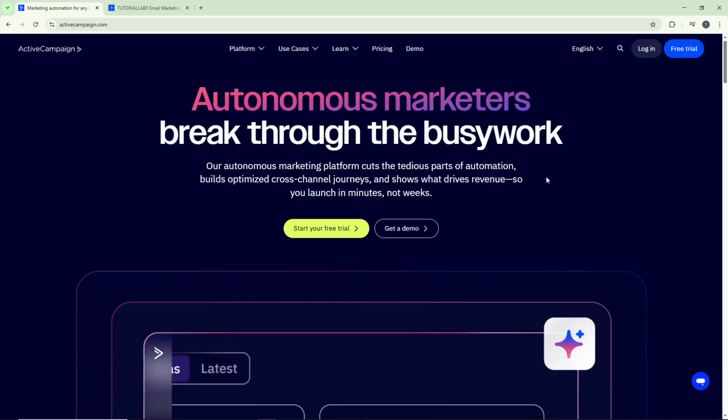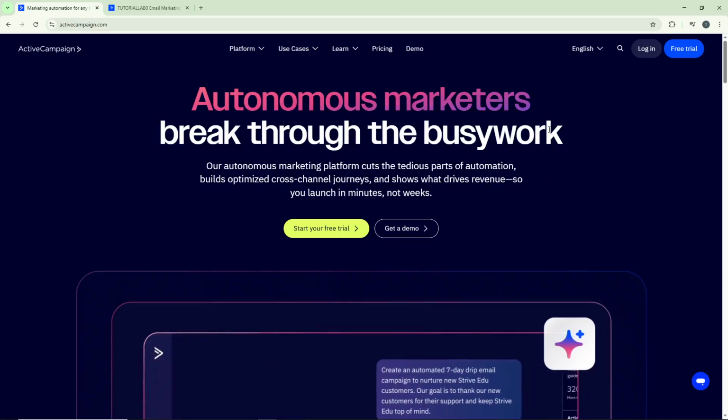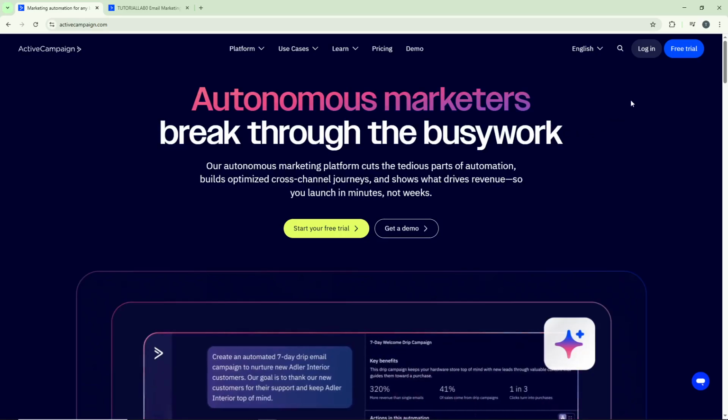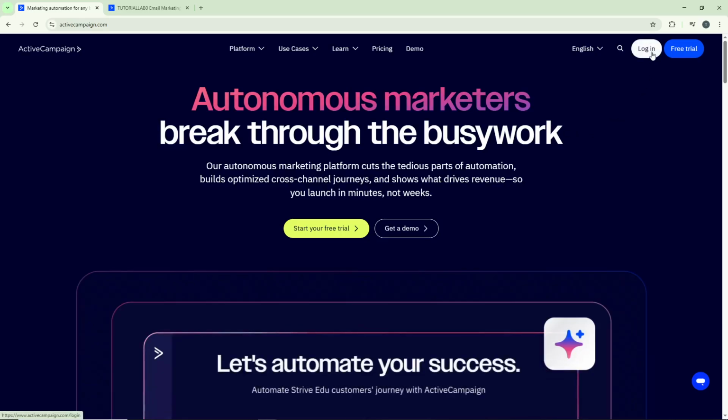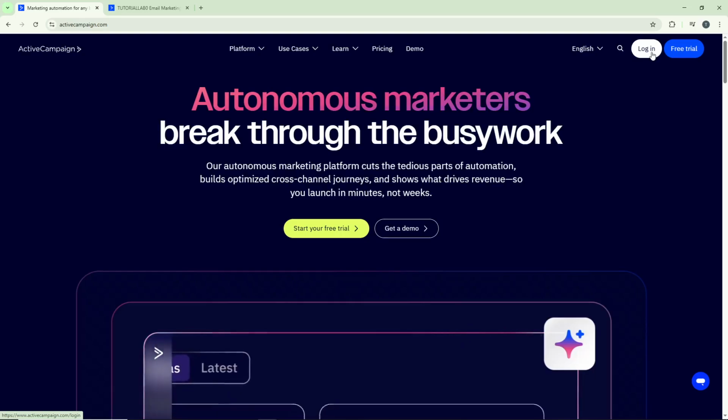First things first, open your web browser and head over to ActiveCampaign.com. Once you're on the homepage, go ahead and log into your account using your credentials. Make sure you're signed in properly, as you'll need full access to your email campaigns to make these preview adjustments.